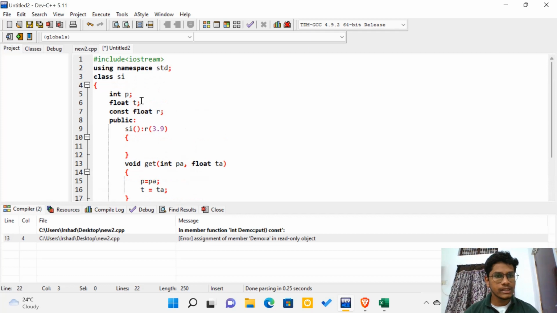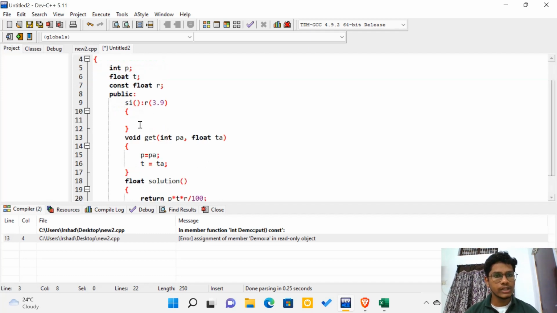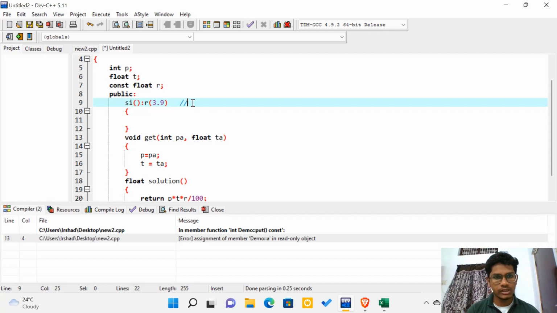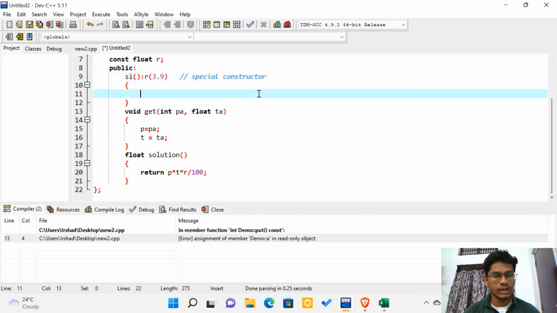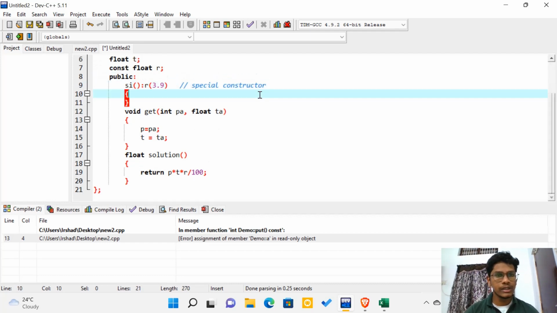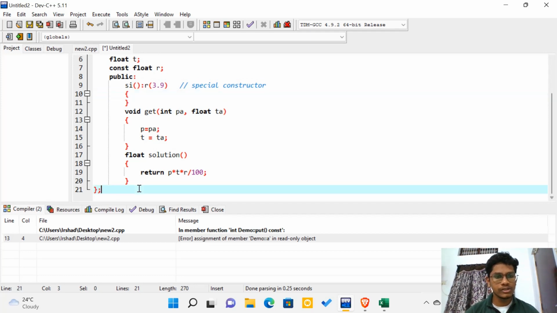I hope you are clear with this. First I have declared the class name as simple interest. After that I'm declaring p and t and a constant float r. Here, with the help of the constructor, this special constructor, which is made only for constant data members, we initialize r. After that, we are moving toward taking the inputs from the user, and then printing the solution.